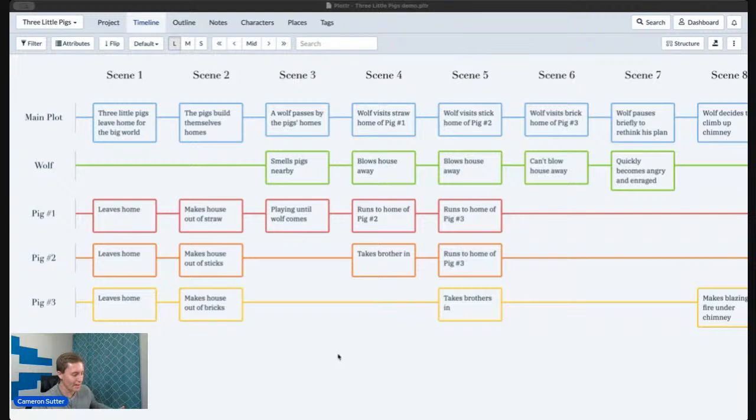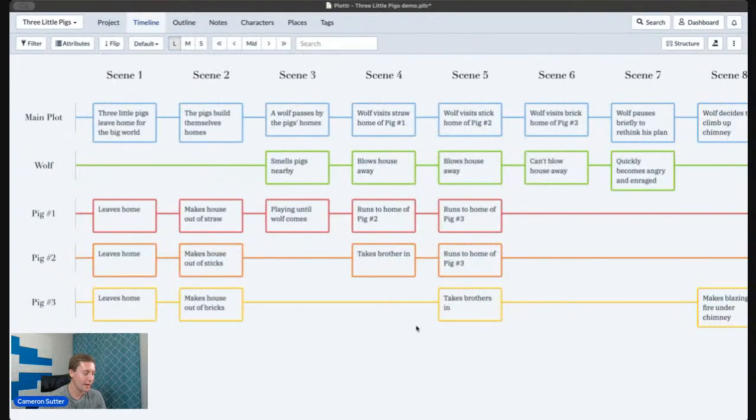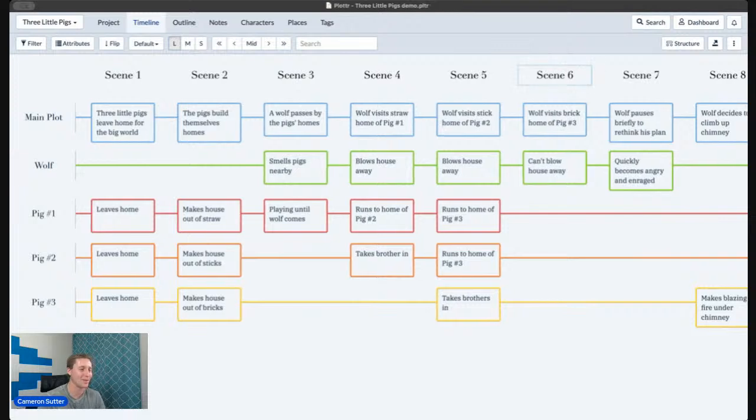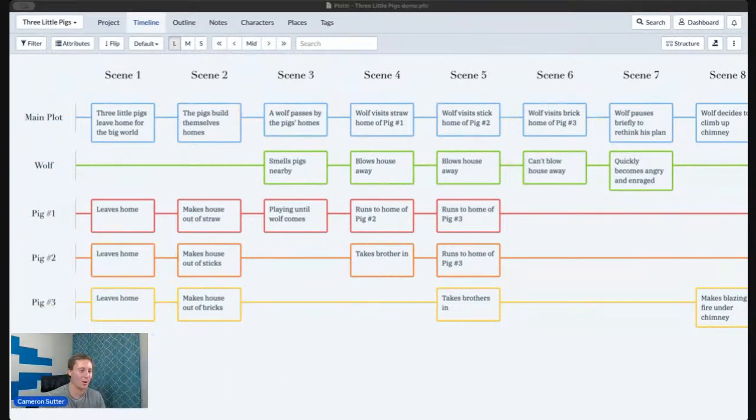Okay, so like I was saying, you've got a bunch of holes in here, and you don't know why these characters are doing these things, and at first, maybe you don't need to know why. Okay, maybe that's Three Little Pigs, the audiobook. Somebody commented. That's pretty funny. Yeah, I'll just give the audiobook version here. So you don't know why they're doing these things, and at first, maybe that's okay.